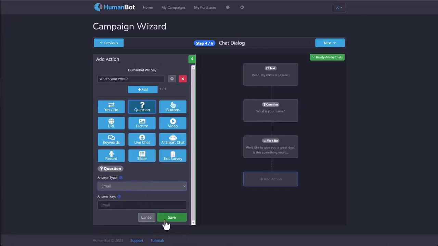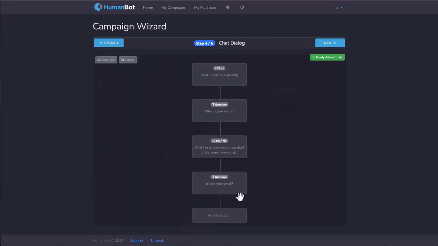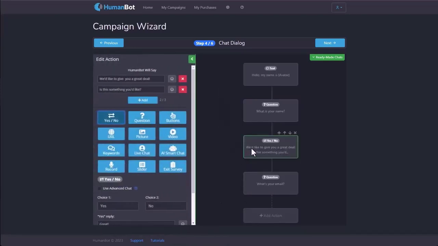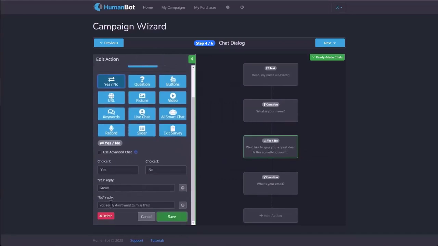What's your email? I'll type email. Now you notice that since this is a simple yes, no, no matter what they say, it's going to say their reply and it's going to continue onto the same block. We can change this to an advanced chat where it's actually going to branch. So we can get more of a detailed flow.